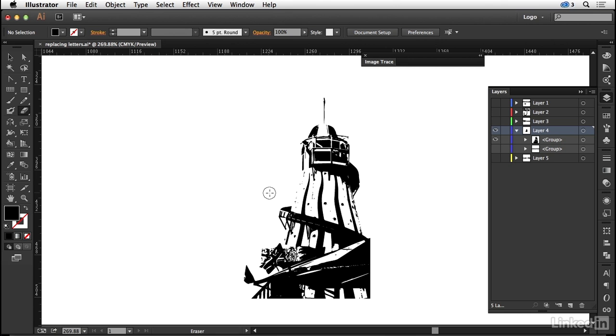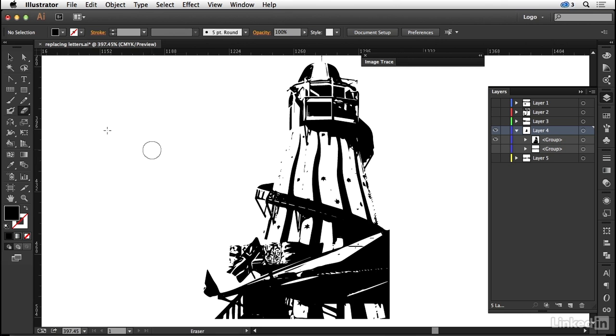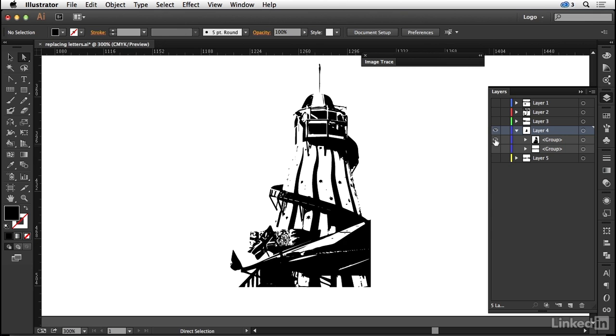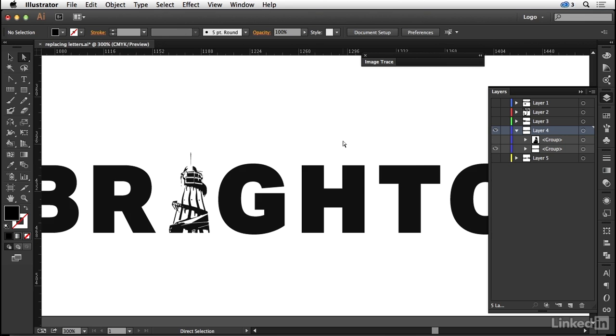And then for the more integrated parts that we want to get rid of, we are going to have to get in close and maybe select them anchor point by anchor point or small object by small object and delete them. And that can be a rather time-consuming process, but we want to simplify that as much as possible and then scale it down and integrate it into the word.